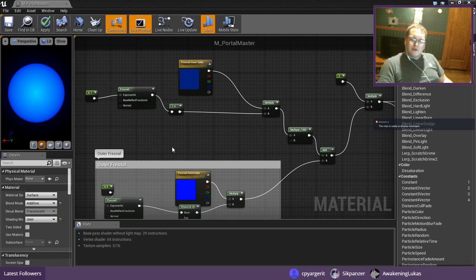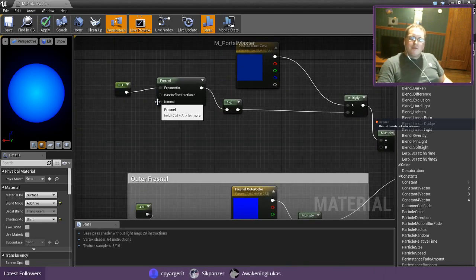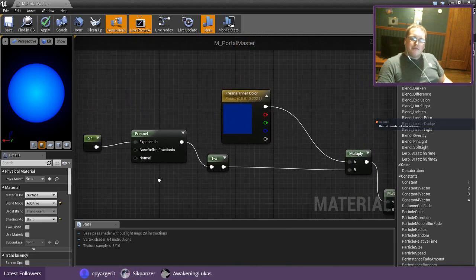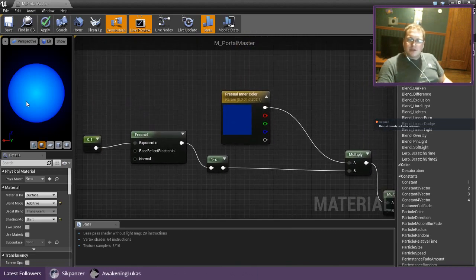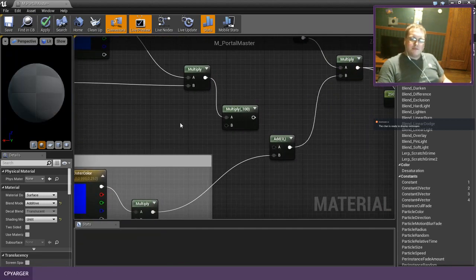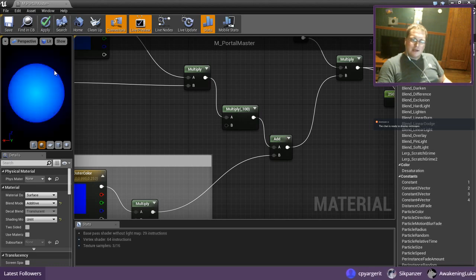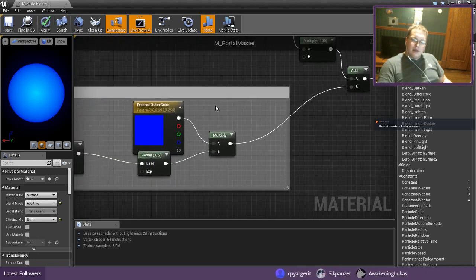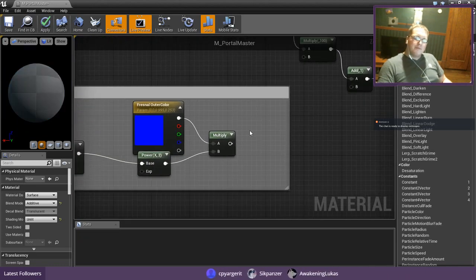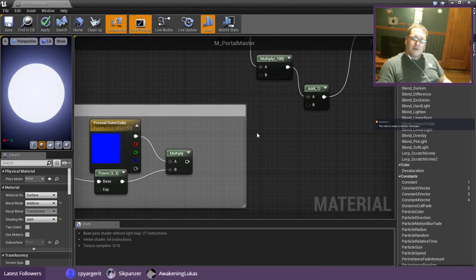Gotta love Twitter notifications. So right here we have what we call the inner Fresnel. So the inner Fresnel is this gradient color you see here. Alright. What it looks like without the inner Fresnel is this. Just that outer circle. Without the outer, it's kind of where you're going.